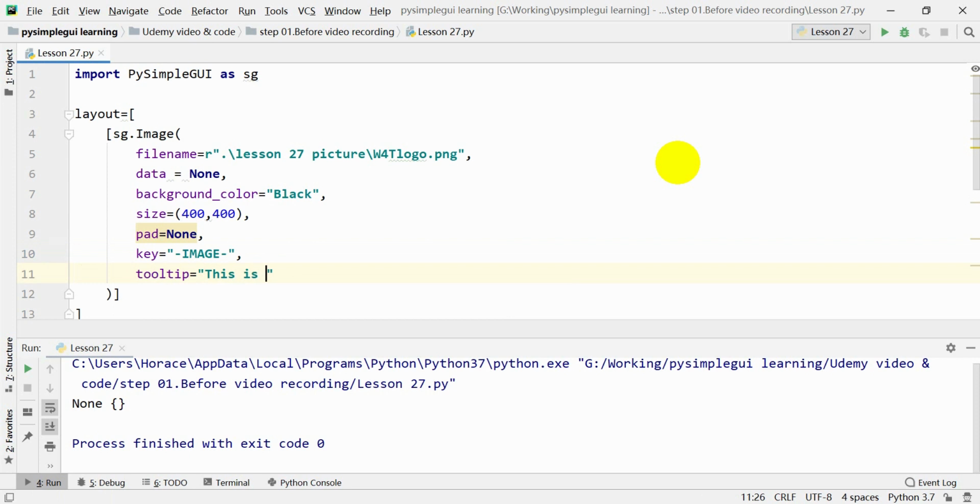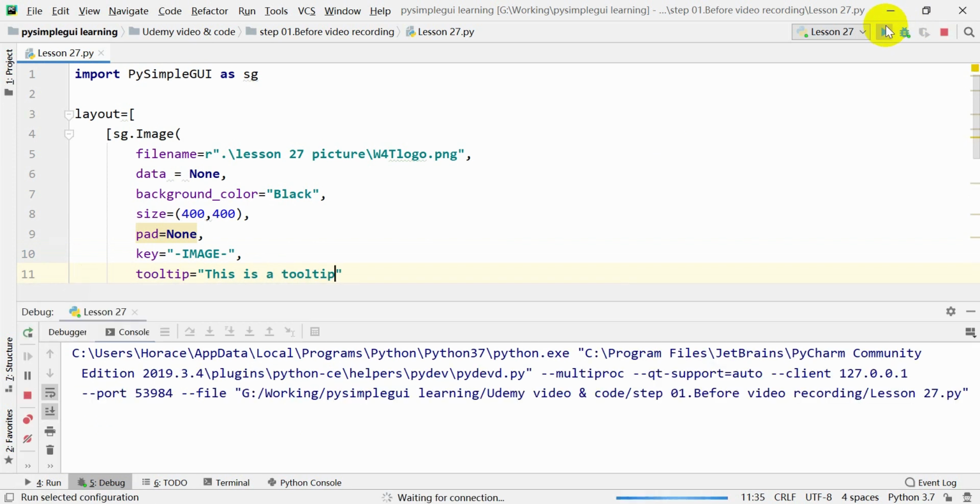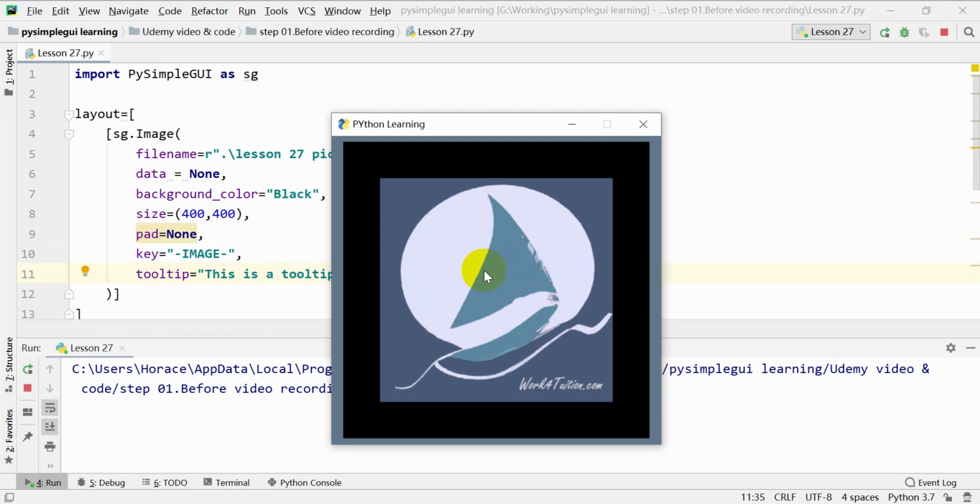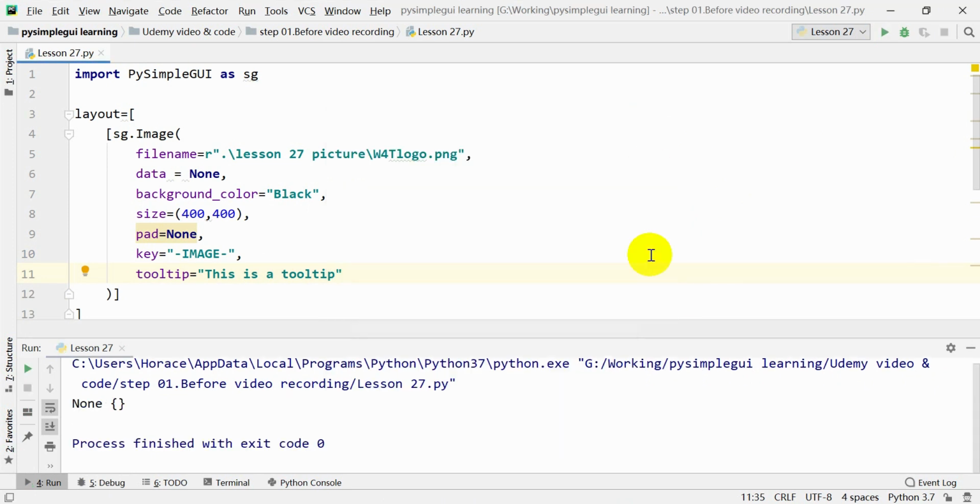So tooltip is when you put your mouse over it, and this text shows up. This is a tooltip, sorry. This is a tooltip. Alright.